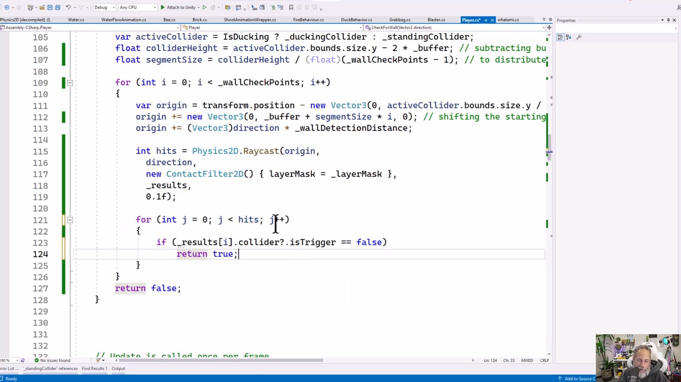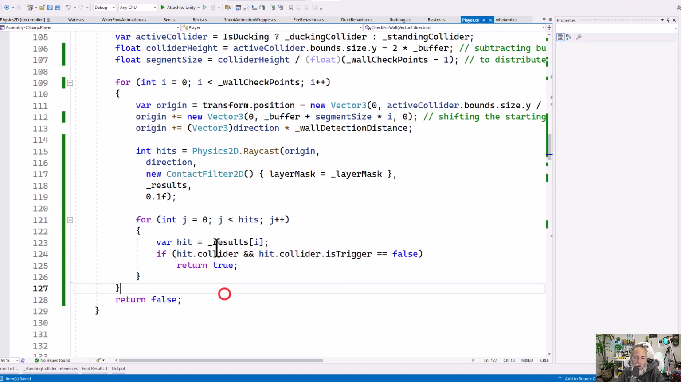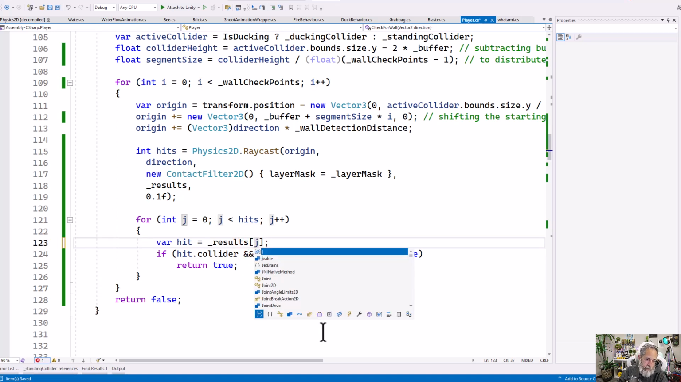I don't like that this is a little bit confusing to read though, so I'm going to just rewrite this. Let's say var hit equals underscore results at I, and then we'll say if hit dot collider and hit dot isTrigger, or hit dot collider dot isTrigger is equal to false, then we'll return true. Again, does exactly the same thing. I just feel like this is a little bit easier for me to read and catch that I used results I here instead of J.